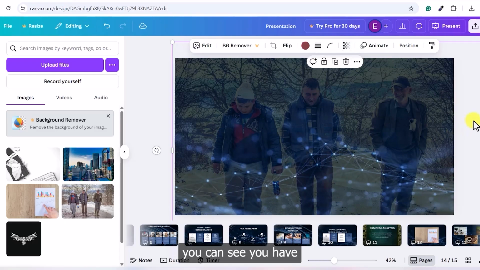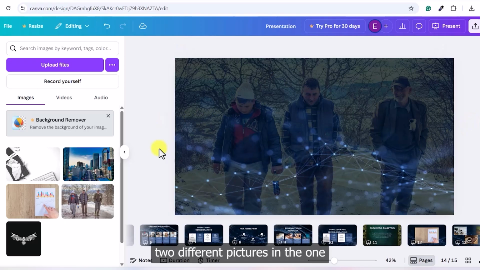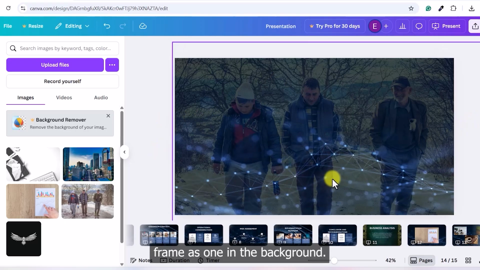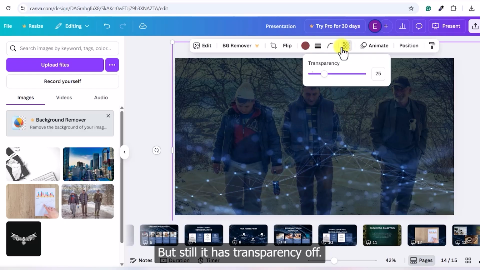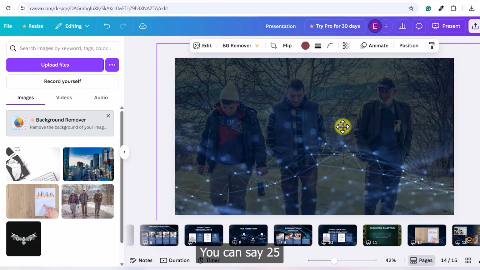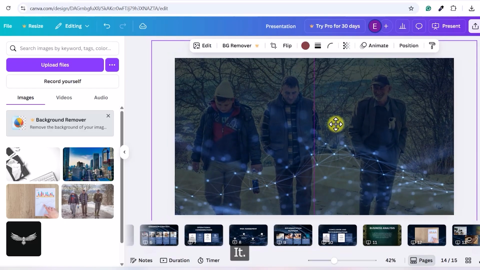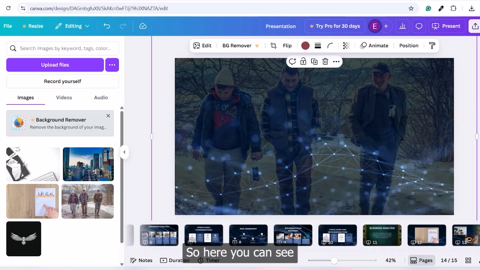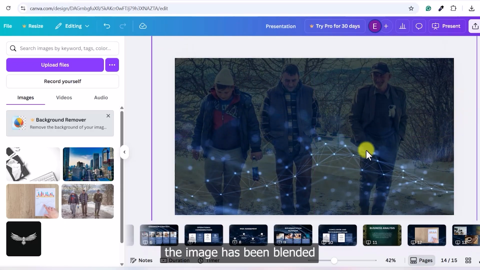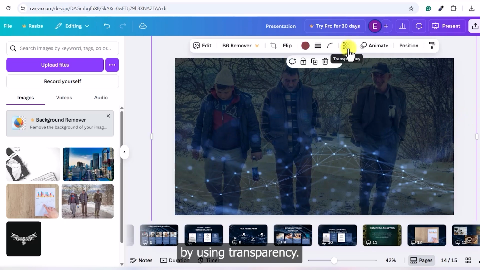So here you can see you have two different pictures in the one frame, one in the background and the second one in the top layer, but still it has transparency of, you can say, 25, and you can just center align it. So here you can see the image has been blended by using transparency.